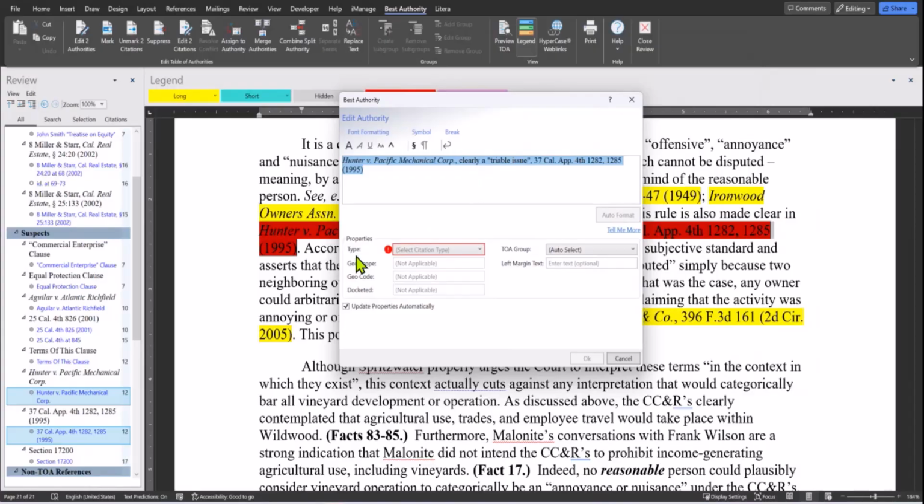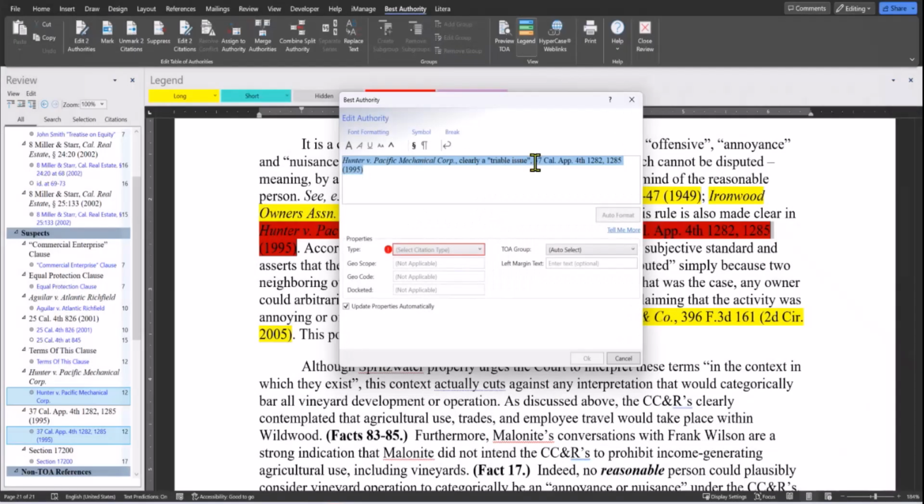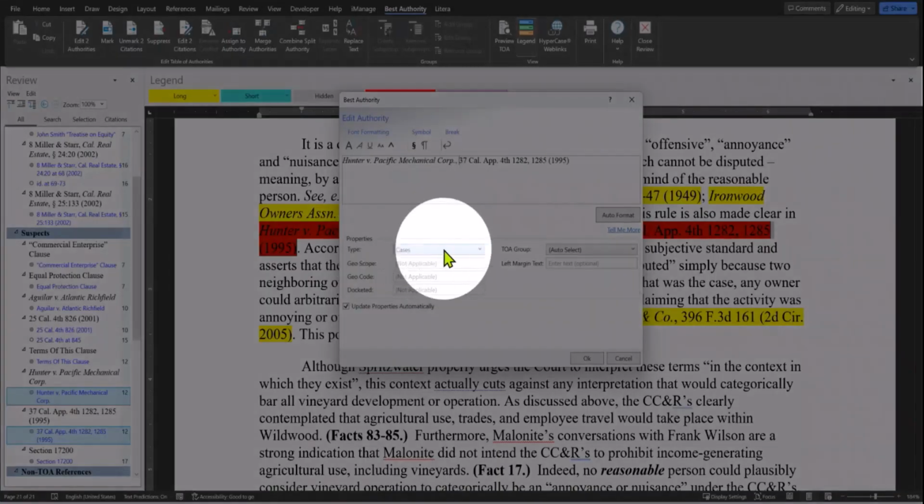So notice right now it's saying, hey, something's wrong with this. It's giving me a red error. I don't know what type of authority this is. Well, yeah, we've got this text in the middle here, which shouldn't be a part of the authority. So all I'm going to do is delete what I don't need. Okay. So now, as soon as I deleted that, it goes, oh, that's actually a case. Cool.